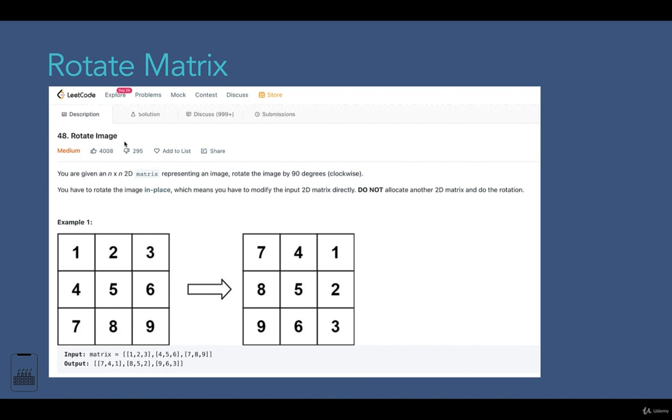On LeetCode, this question is question number 48, in which it says rotate image. Here also you see that it says you are given an n by n 2D matrix representing an image, and rotate the image by 90 degrees. Here also we have a matrix like this. So we need to write a method which rotates this matrix like this.